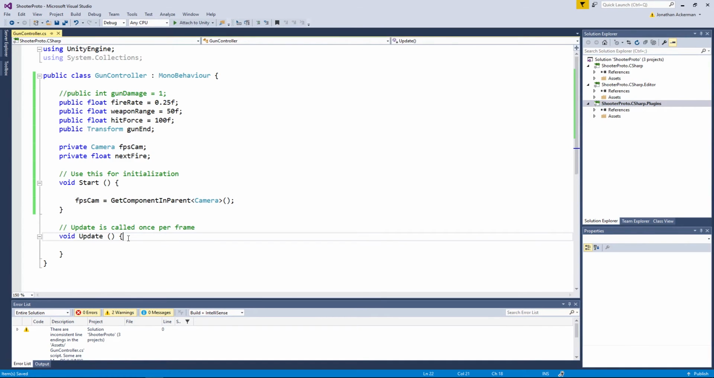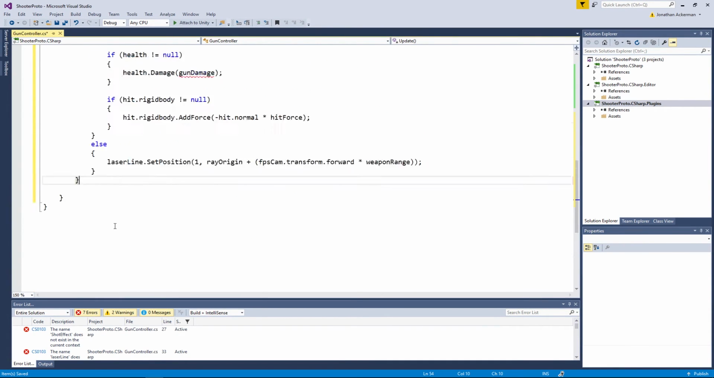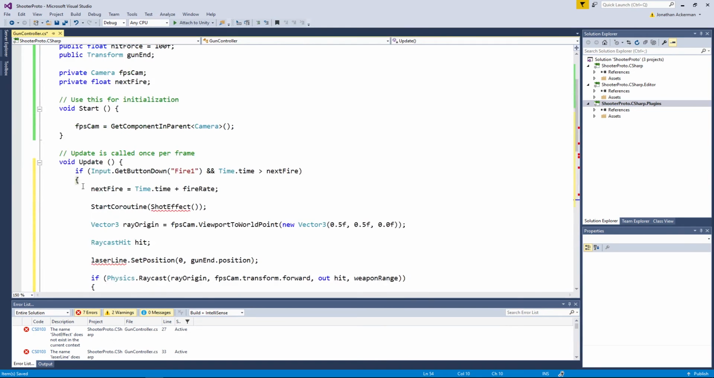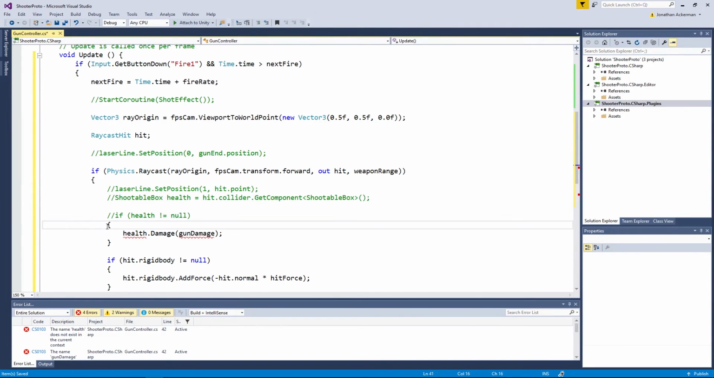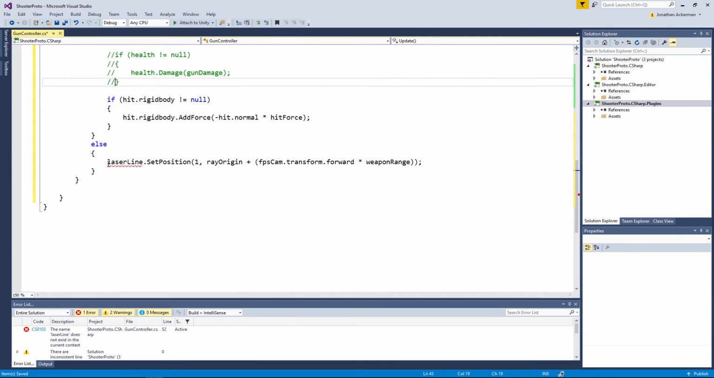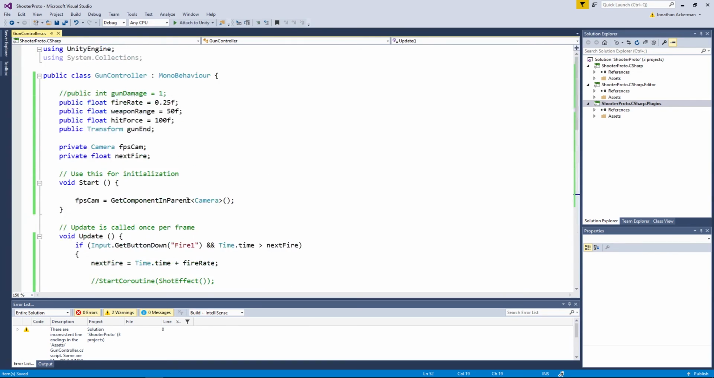So that's going to go into the update method, and we're just going to comment out a couple of things. Going to comment out that for the moment, all this laser line stuff, and that as well. All right.